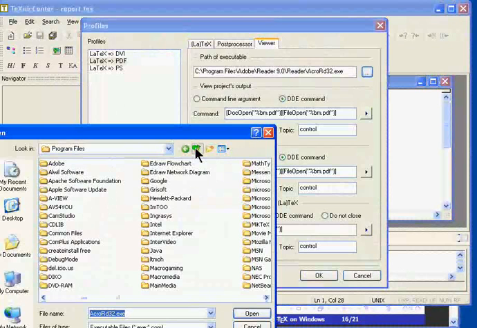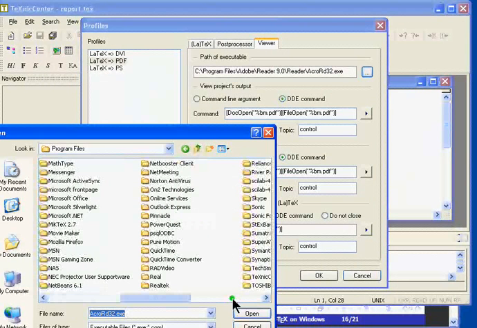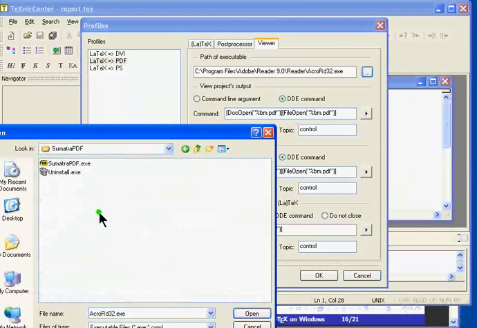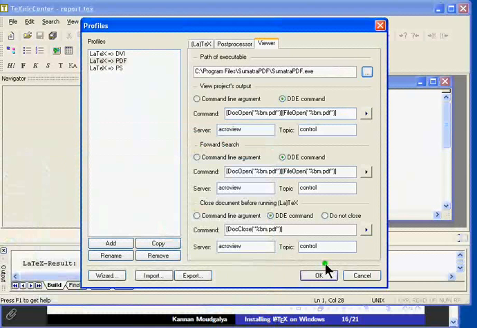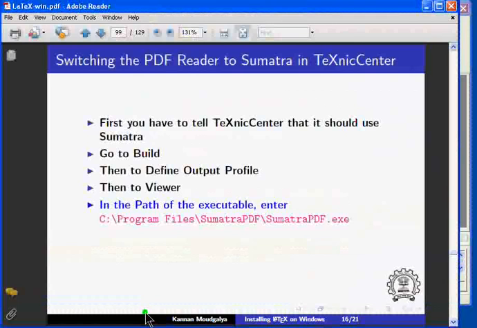Okay, let's go back here. In Program Files, we look at Sumatra. Here it is, and you have to refer to this. Alright, so we are done. Okay, from now on it's going to compile using Sumatra.